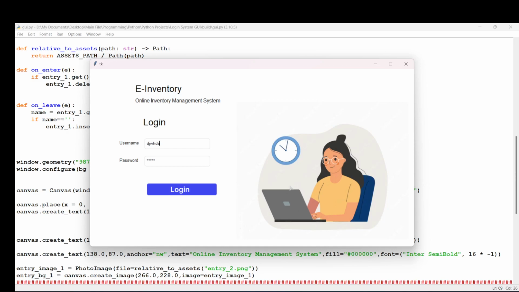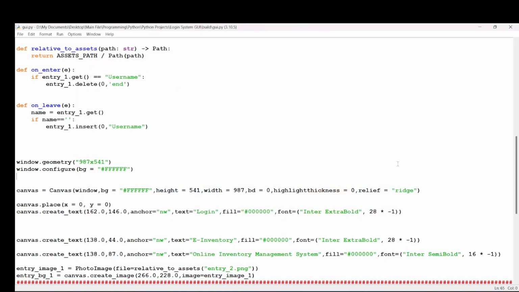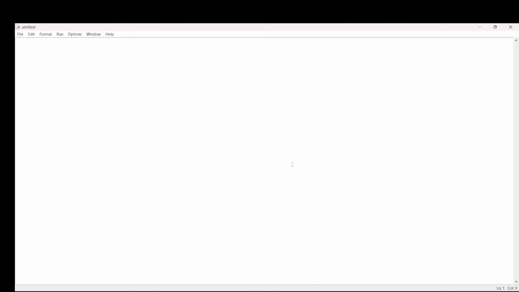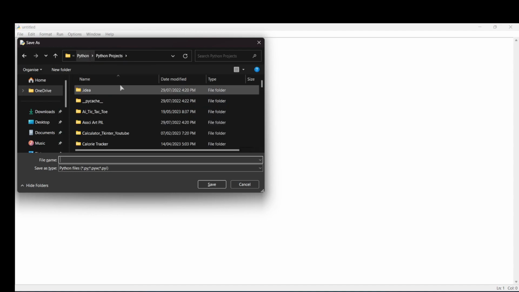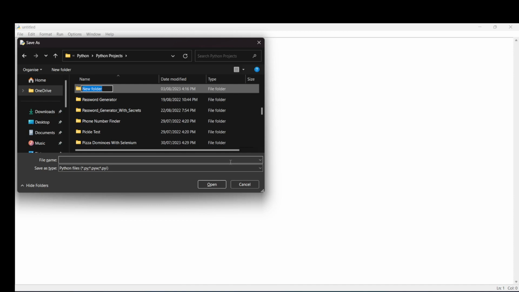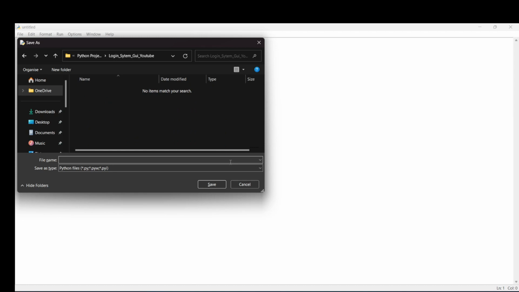So for now, I'm going to show you how you can make this login system. So let's get into it. The first thing you want to do is obviously make your new program or new file. All images will be in the description. I'm going to name it login underscore system underscore GUI underscore YouTube.